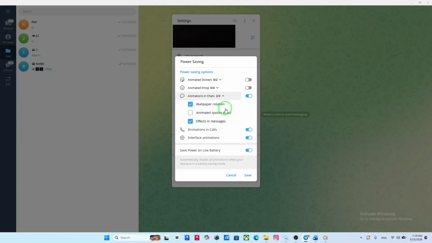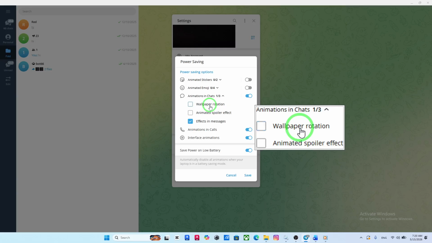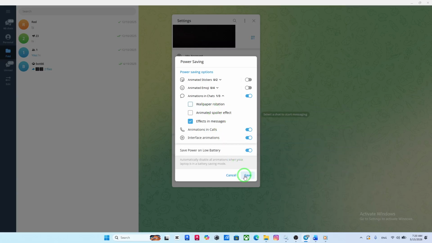Next, look for the wallpaper rotation setting. If it's currently enabled, go ahead and toggle it off. This stops Telegram from automatically switching your chat background over time.